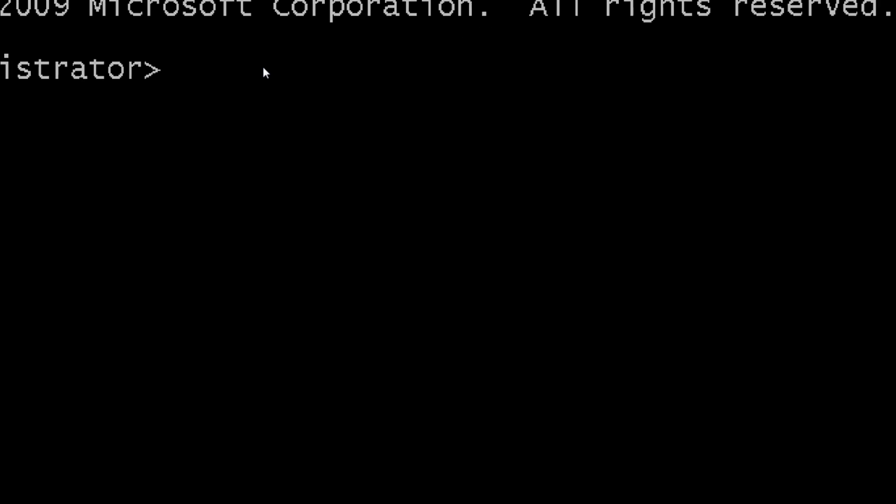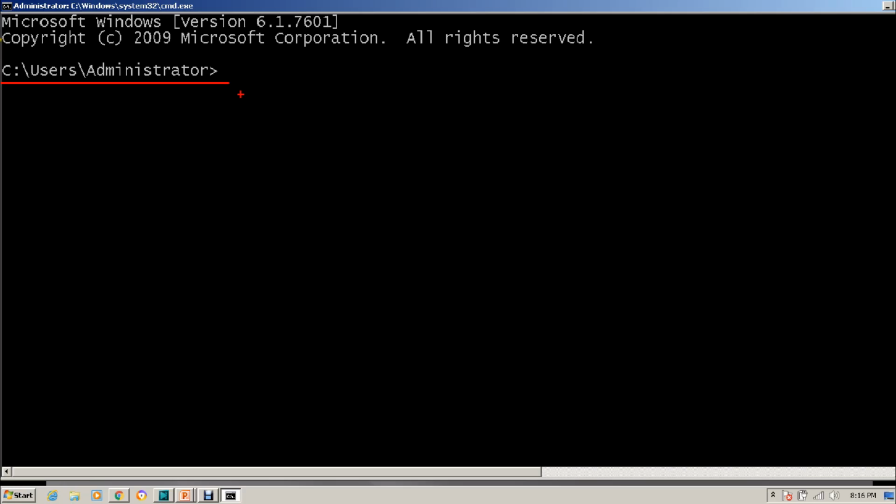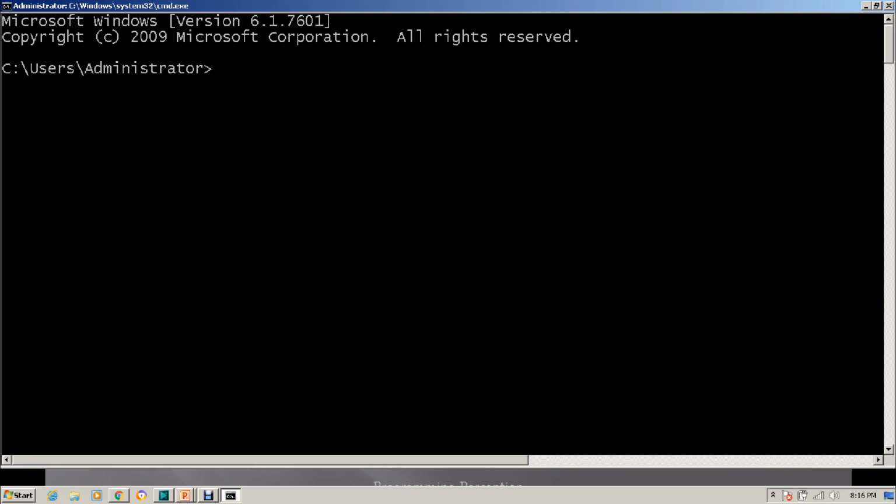So whenever you see this, it is known as the prompt. The prompt will always tell you the current location, the address of the current location, and whatsoever command you type here will be related to that location only.